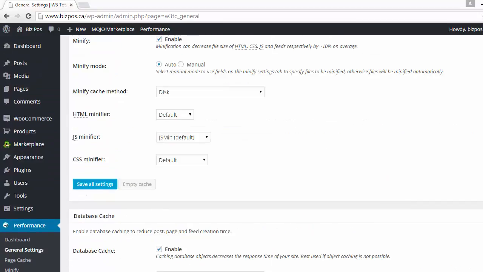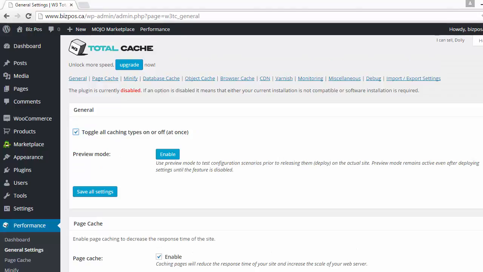So basically, what we want to do is to go and enable each cache option by ourselves. This way, because there are some options that we probably are not going to use, such as the CDN options and the New Relic options. So I am going to uncheck the toggle all caching types on or off at once.